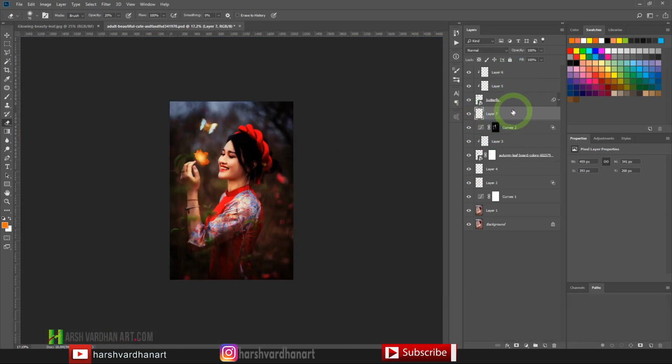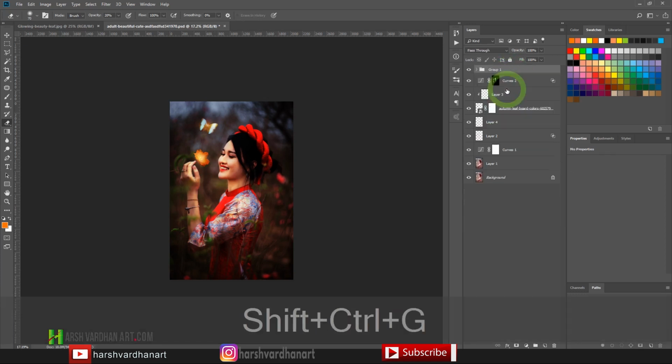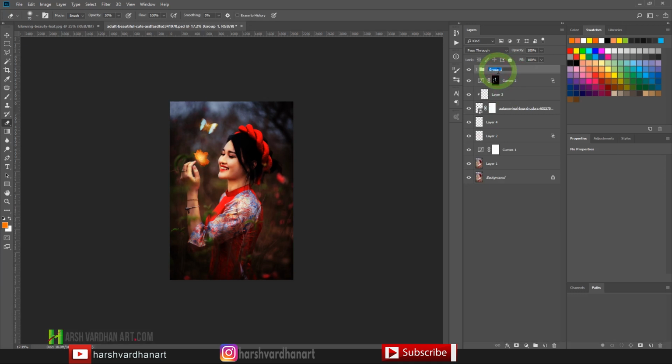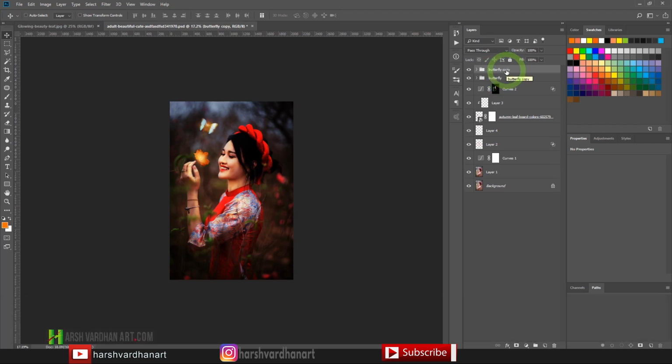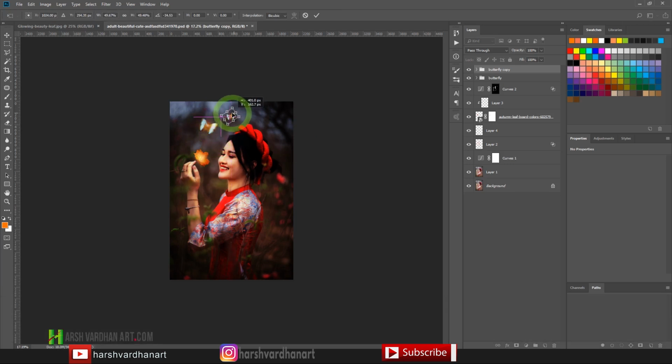So now we are going to group all of these. We'll select all of these by pressing shift, selecting the first one and selecting all of these, and press Ctrl G, Command G, and we'll call it butterfly. So now we have got the butterfly, and now we'll create a duplicate copy of the butterfly. So we'll press Ctrl T or Command T, resize it, rotate it a little bit, and reposition it somewhere else.